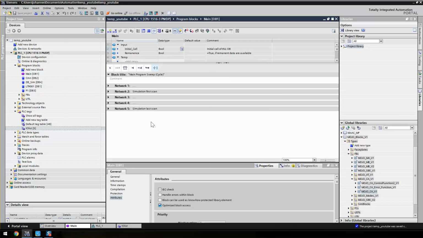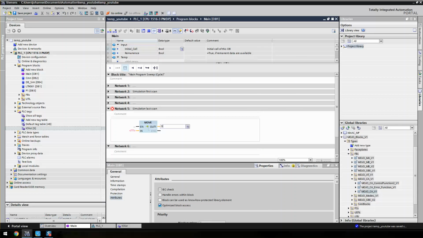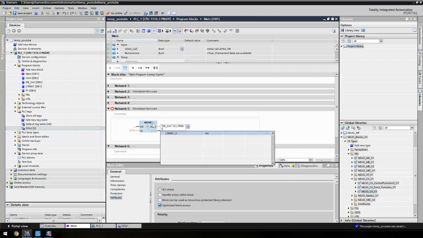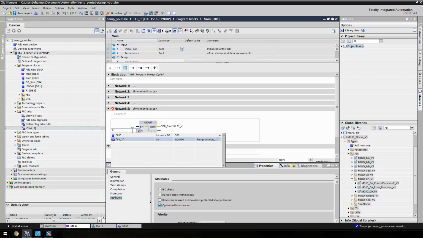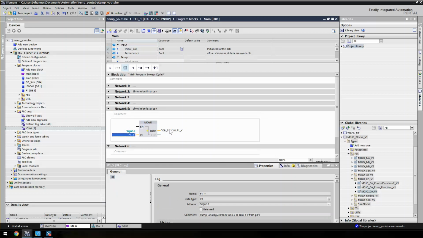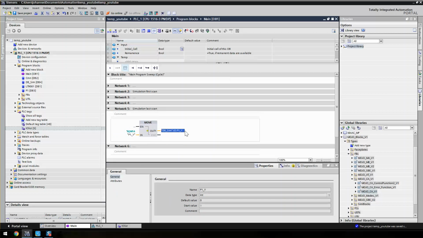Going back to main. The last thing we're going to do when we're simulating is copy. Let's just use this one and copy the tag. So the output tag is now copied to the data block dbsim and stored.